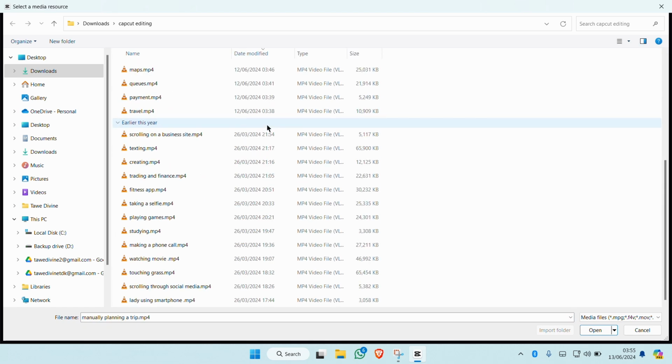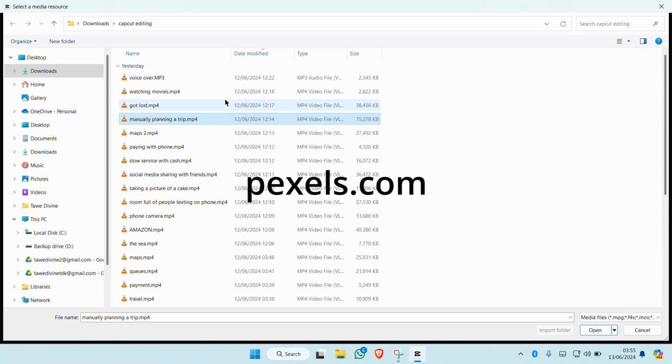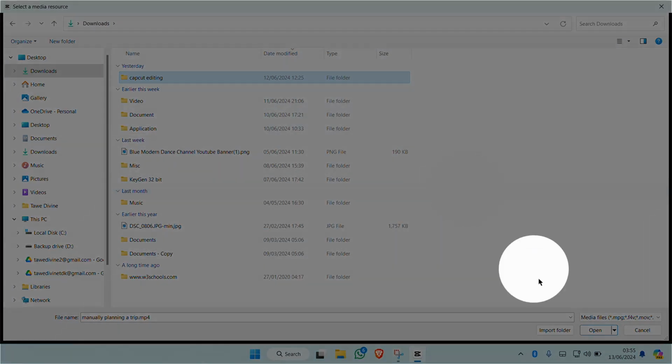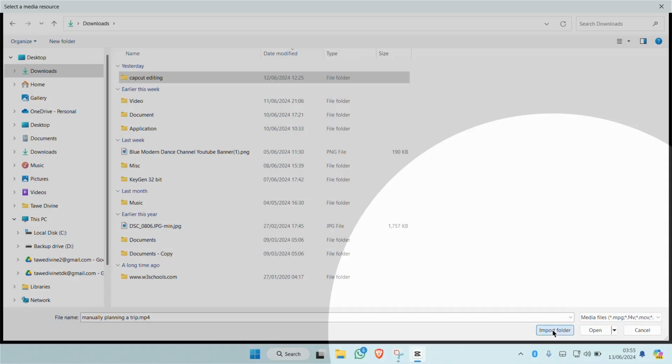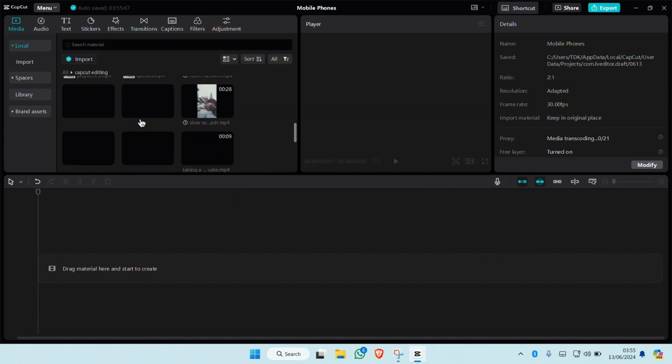The video I'm going to make today is a video about mobile phones, and I don't have an A-roll. All of these are B-roll shots, and I took them from pexels.com. So all I have to do is select the folder and come down here. I can choose to import, open the folder and import the individual files, or import the folder itself. So I'm just going to click on import folder, and here we have it. I'll just double click on this, and I have all my files.